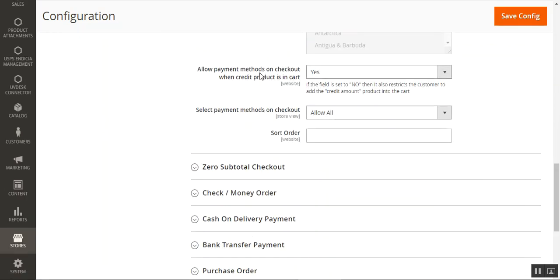Then we have allow payment methods on checkout when credit product is in cart. If this particular field is set to no, then it restricts the customers from adding the credit amount product into the cart. Otherwise, if it is set as yes, then the admin can set the credit system as a payment method on the checkout when the credit product is in the cart. At that time, the customer can make a checkout using the payment method.